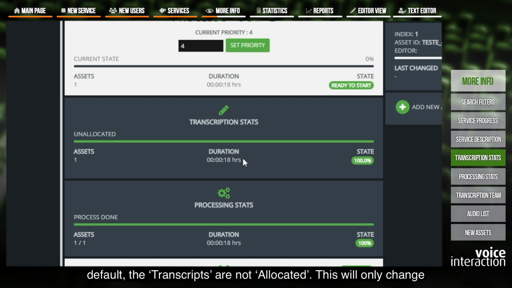By default, the transcripts are not allocated. This will only change when an editor selects the audio for transcription, enabling the transcript status to be allocated. Upon finishing the editing process, the editor will mark the attached audio as finished. And finally, if the review process is deferred, the set of audio tracks can be marked as confirmed if everything checks out, or as failed, returning to edit mode with consequent changes to be made.